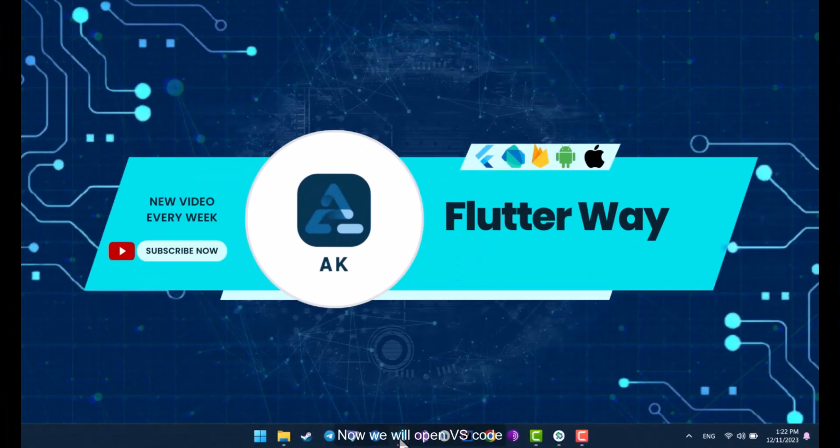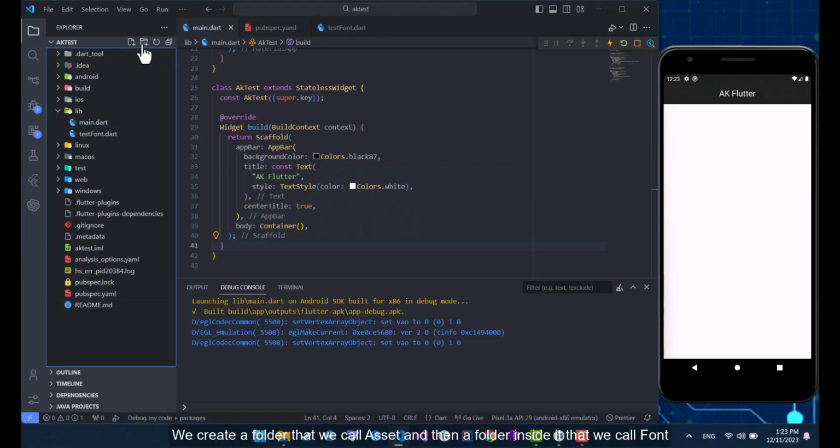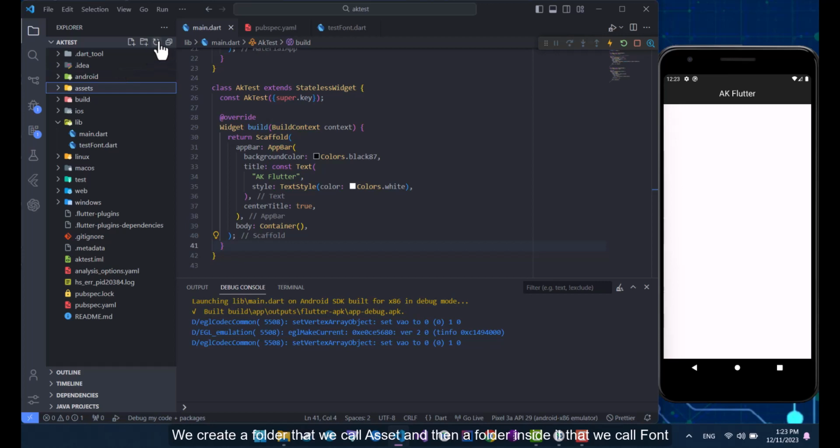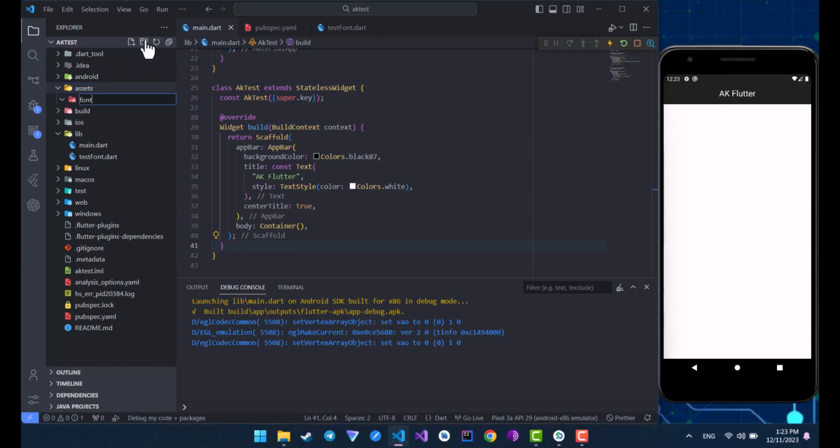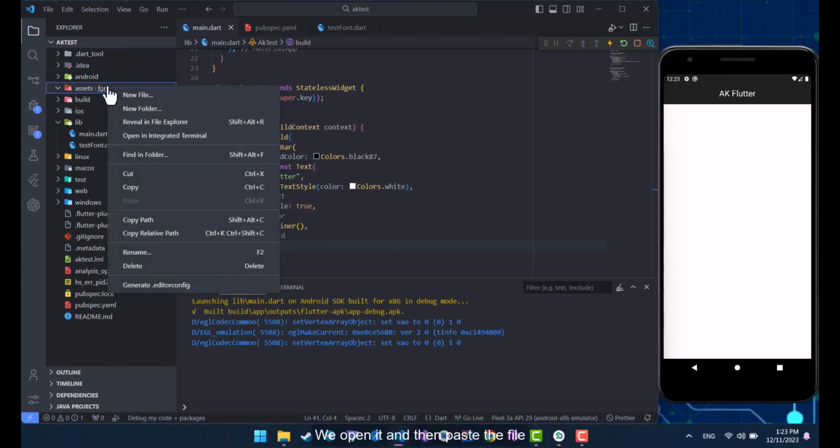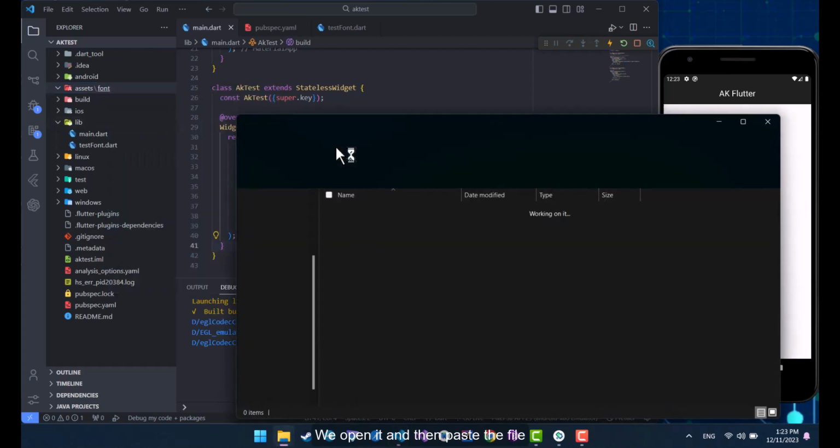Now we will open VS Code. We create a folder that we call asset and then a folder inside it that we call font. We open it and then paste the file.